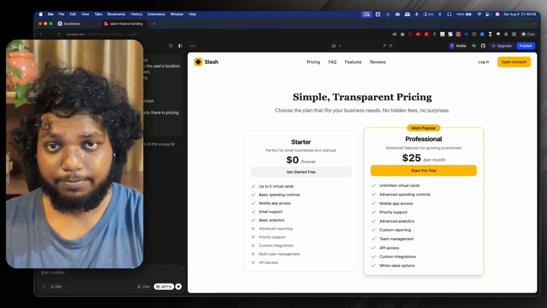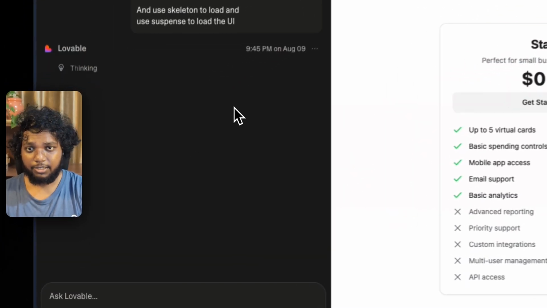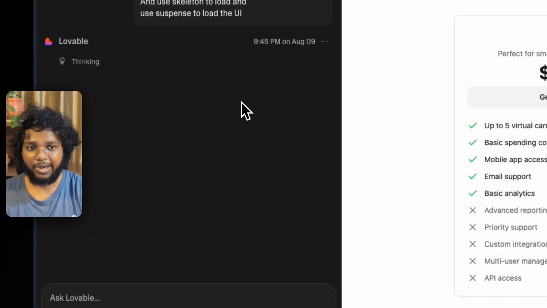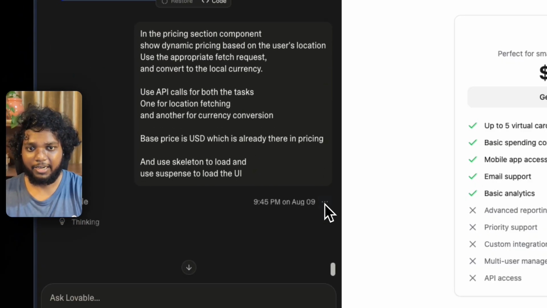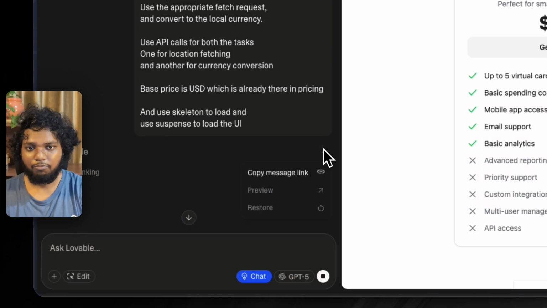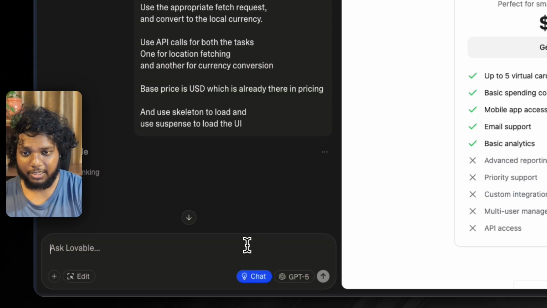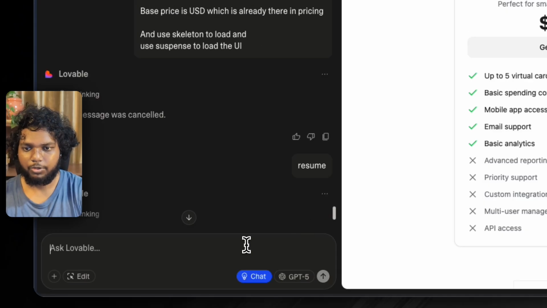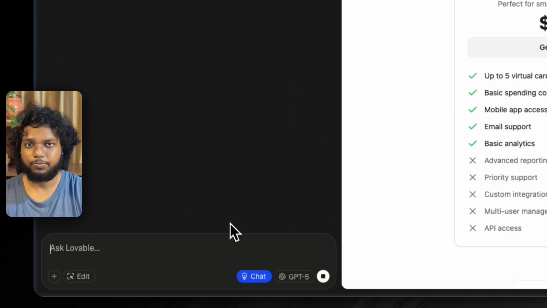So let's see it. Okay, guys. This is taking time, and this task is very simple, so it can be done by any AI LLM model. So what we will do, we will restore this. We cannot restore, so we will stop this, and we will say, okay, resume.